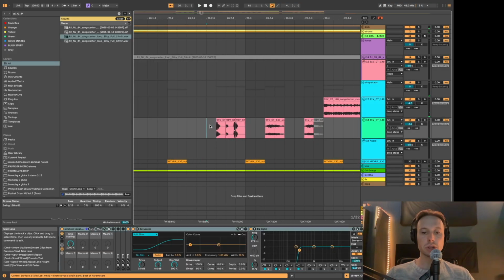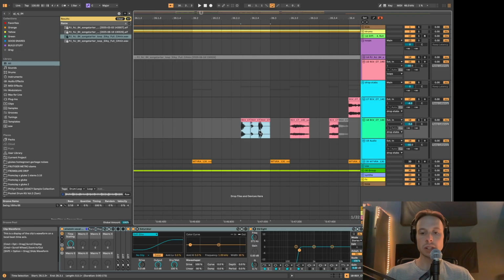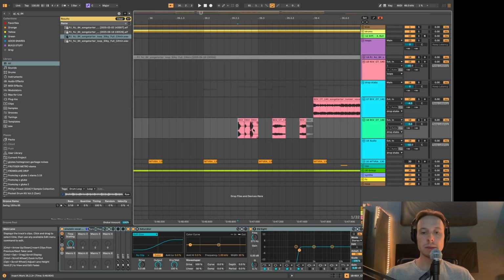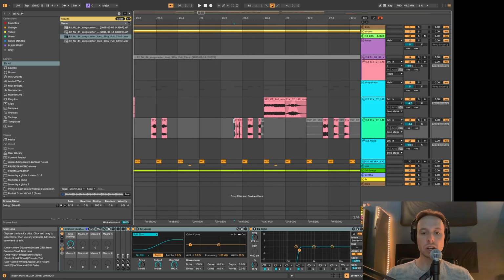And to get this little stuttery part, what I did was I pitched up one of the chords an octave and then set it to beats. And it gave me these really tiny little cuts of the chord. And then I just retimed them a little bit so that it made sense within the context of the beat.